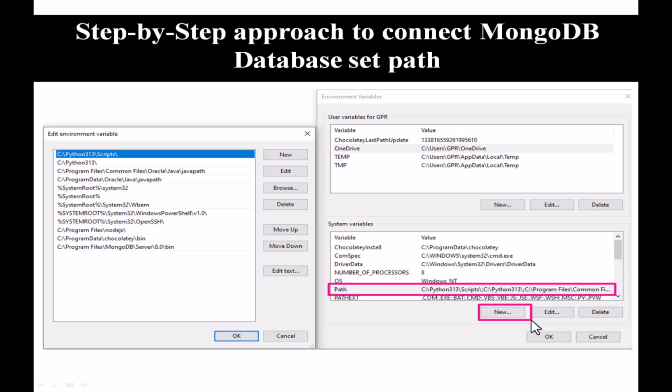Among the system variables you need to click New. Then it will open a dialog, and you need to enter the MongoDB path, copied up to the bin: C drive, Program Files, MongoDB, Server, 8.0, bin.